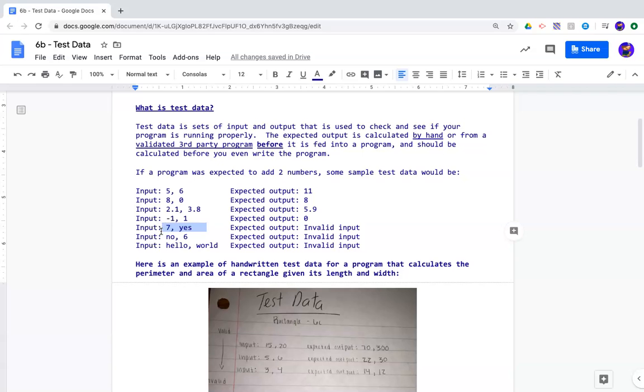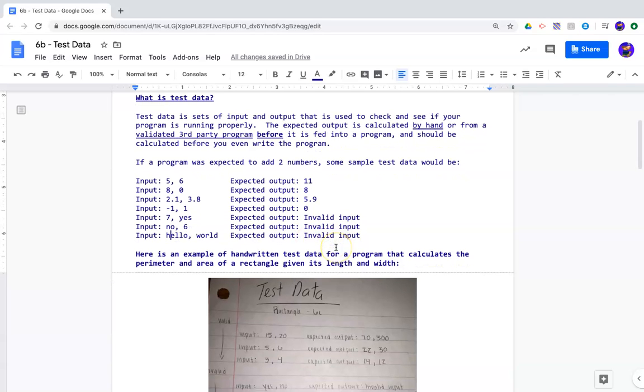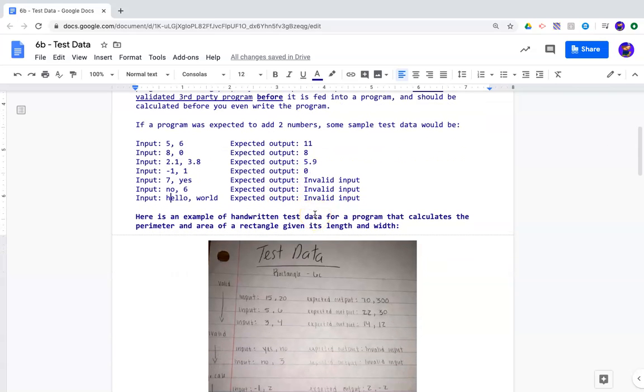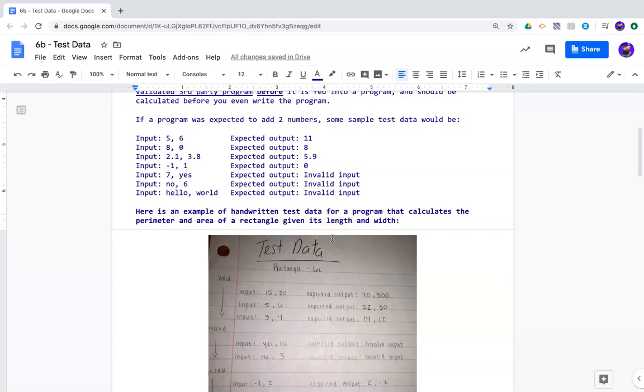If you really want to think about it, you could have some input like 7 and yes, and the expected output would say, that is invalid input. I can't add those two items. Whether the second input was maybe a string, or if the first one was, or if both of them, your program should be able to process that. Now, at this point in the course, we don't necessarily have all the tools to check to make sure that our input is valid, but we do want to be thinking about that, and we will be able to process that later on in the course.